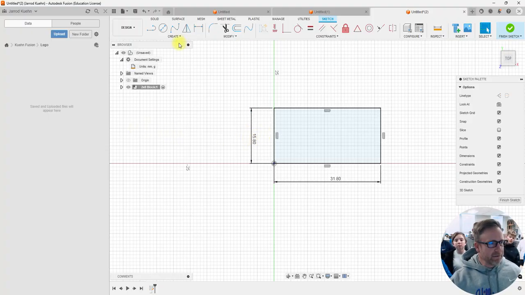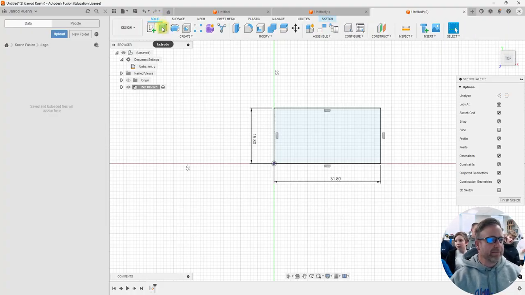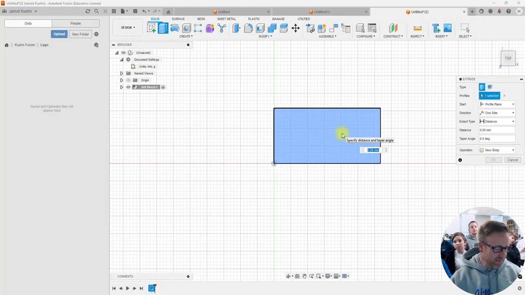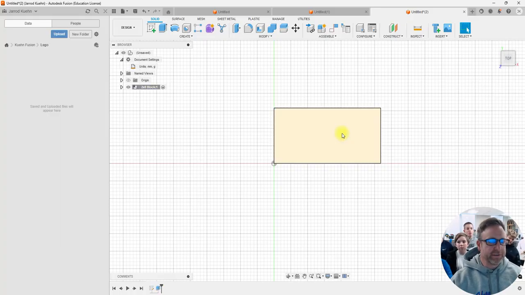From here, I'm going to do a little blow up. I'm going to extrude this. I'm going to go to solid. I'm going to go to extrude. When I'm in extrude, I'm going to move this up to 9.6, and I'm going to push enter.